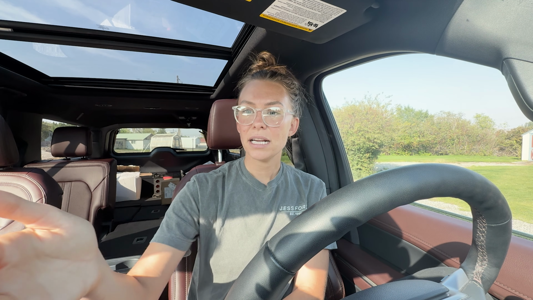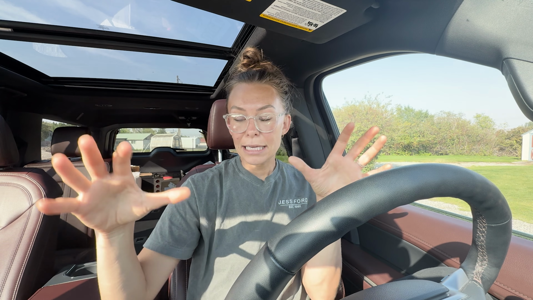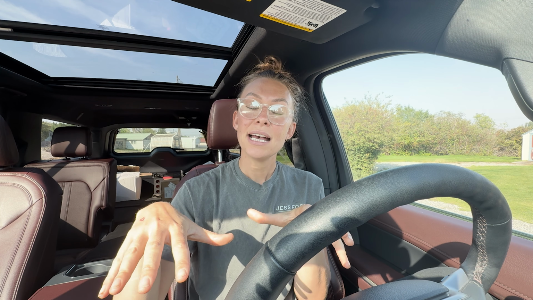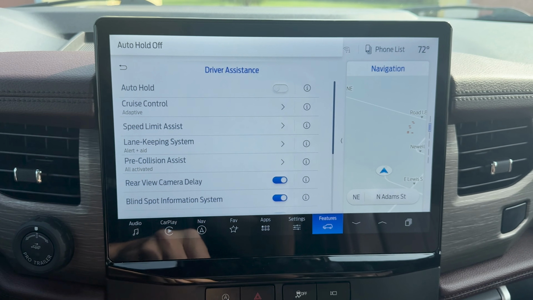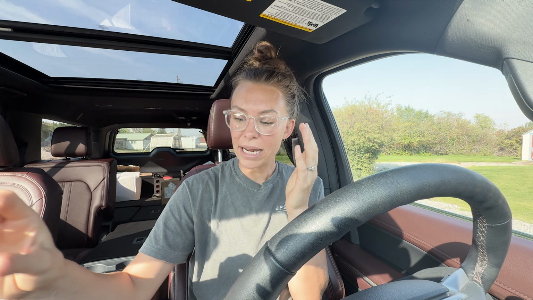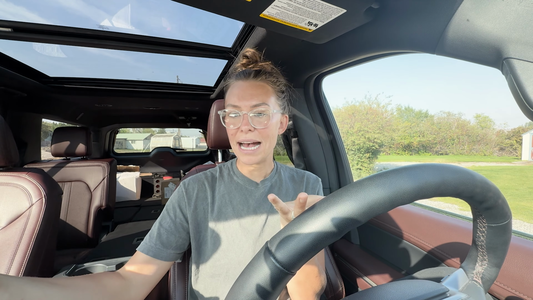So the first one on here is auto hold. What it does is it keeps your vehicle stationary. So if you put it in drive or reverse, it'll keep your vehicle stationary until you hit the gas pedal. I don't personally enjoy that, and so I do not have auto hold on because when I hit reverse or drive, I would like it to start moving. So I do not have that on.